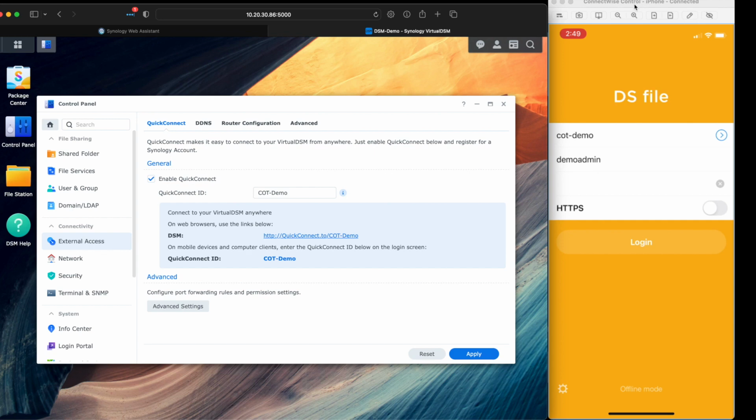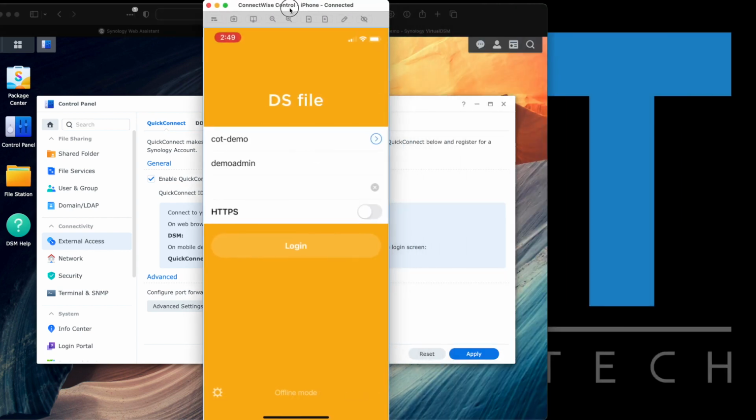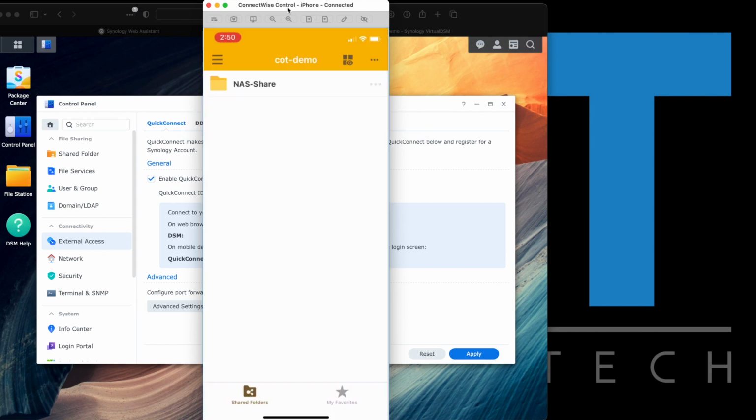All right, so let's bring this front and center. I'm going to go ahead and turn on HTTPS. I forget what happens if we don't have anything set up and we try the default. So we'll click Login, and there we go. Let's go into our NAS share. There's our recycle. There's our test folder with nothing in it.